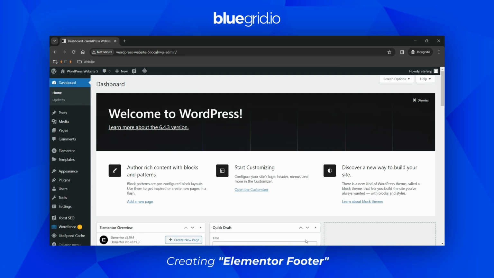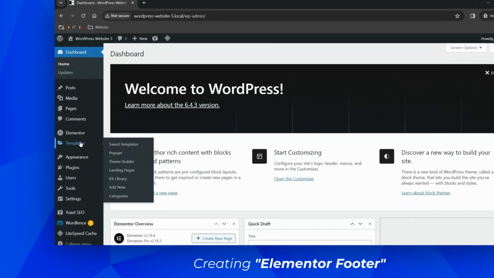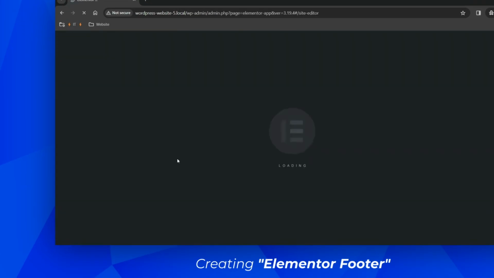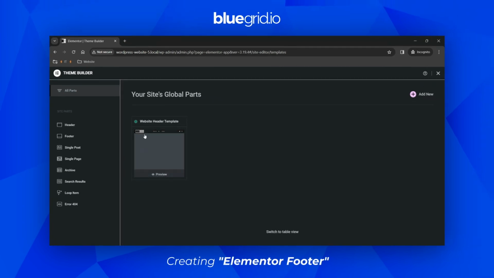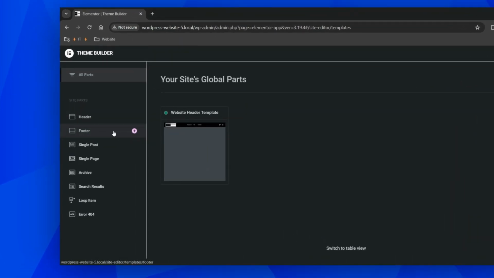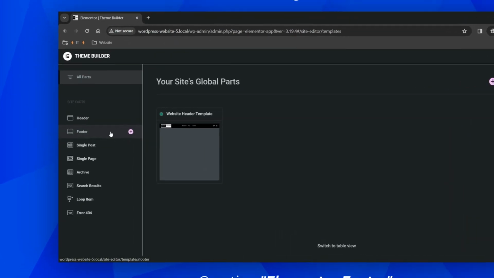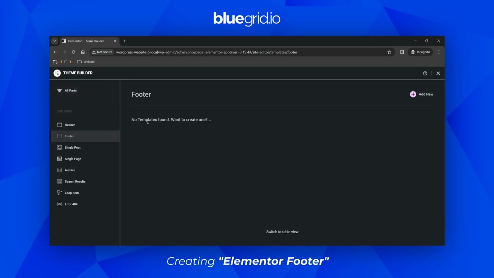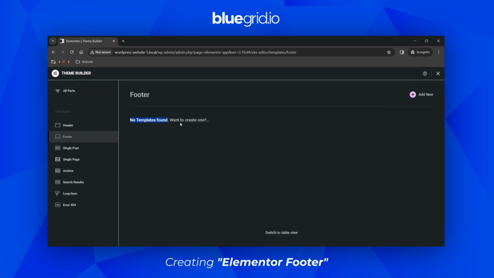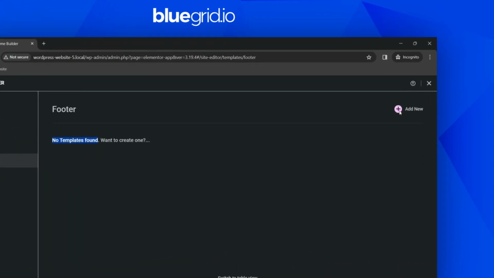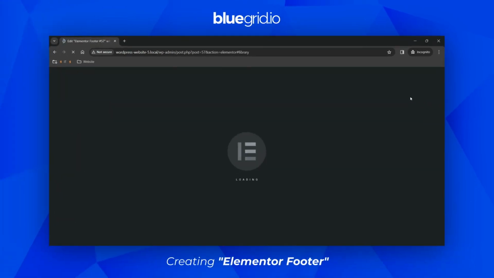In order to create the footer template, we need to go to Templates, Theme Builder, same as for the header. Instead of having no templates at all, we now have the website header template that we created in our previous video. Now what we need to do is create the footer, basically the same way we created the header. So let's go to the footer. Currently we don't have any templates here. Click on the plus icon in the top right corner and add new template.